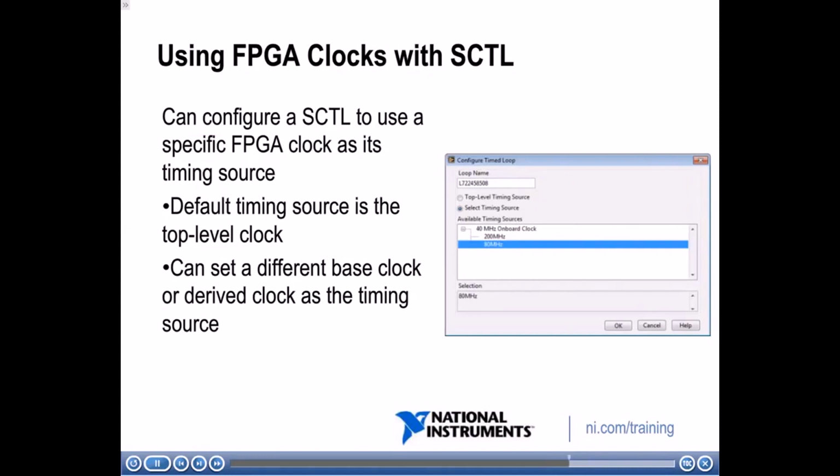As I'm configuring it, I can select a timing source, and if I were to select that 80 megahertz derived clock and click OK, then everything in that single cycle time loop would try to execute within one clock tick of an 80 megahertz clock. An 80 megahertz clock has an associated period of 12.5 nanoseconds. That means everything in that single cycle time loop needs to finish executing within 12.5 nanoseconds. So that's how you can determine and specify how fast you want a single cycle time loop to execute.